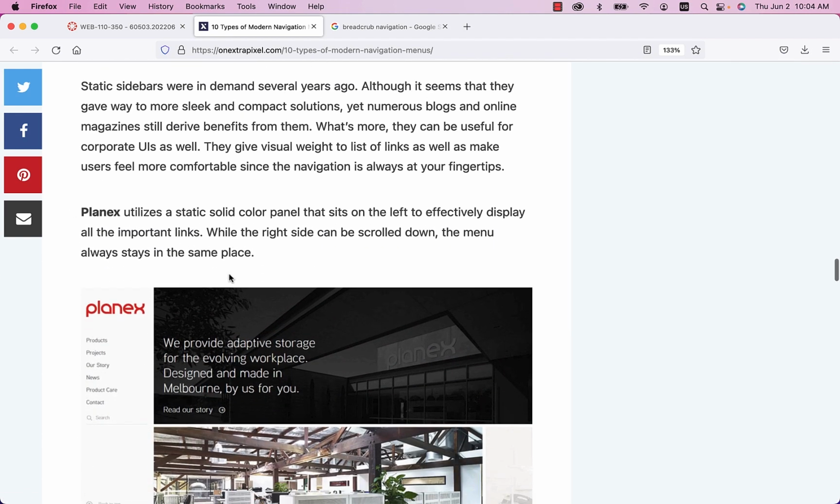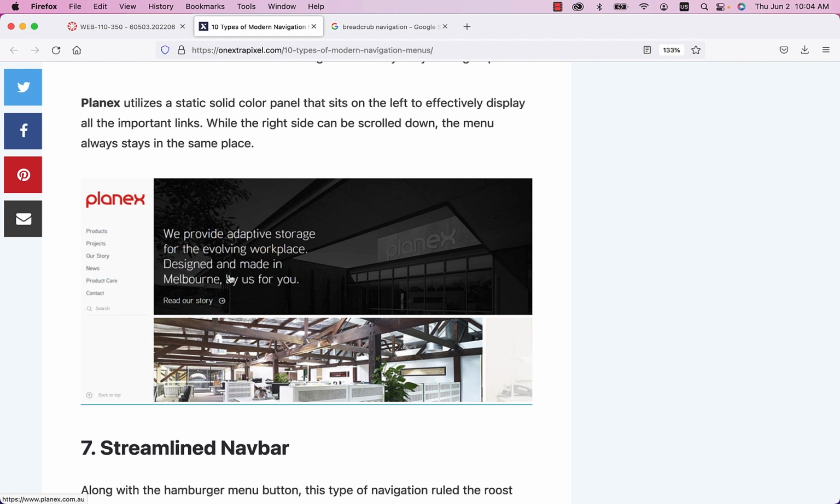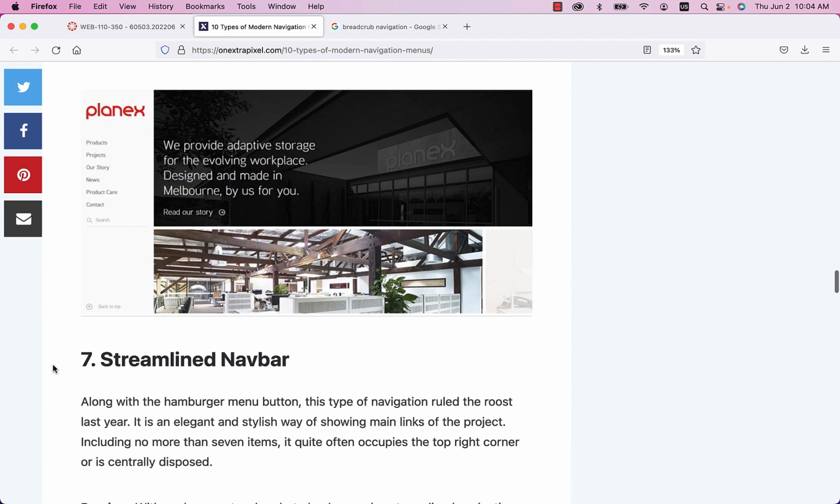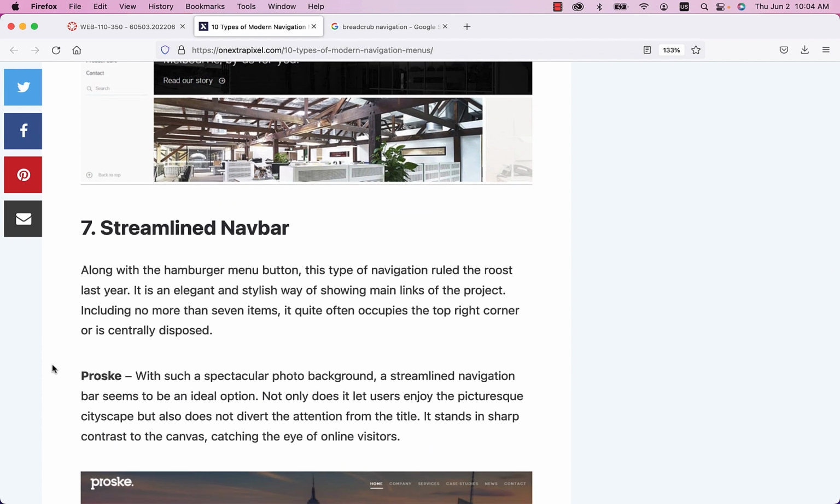Static sidebar navigation. Now, this is just illustrating that a lot of times you have navigations in the top, especially the top right, but every once in a while you'll have navigations to the left. And so that's going to be just an option that you might consider depending on the website.